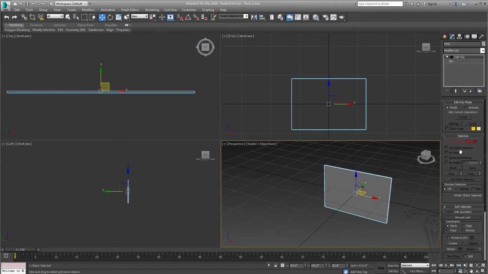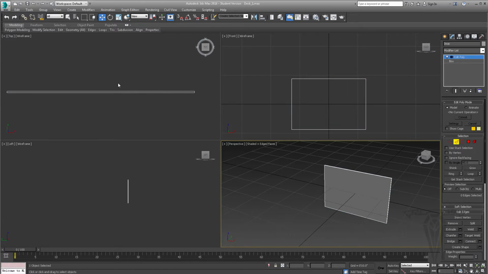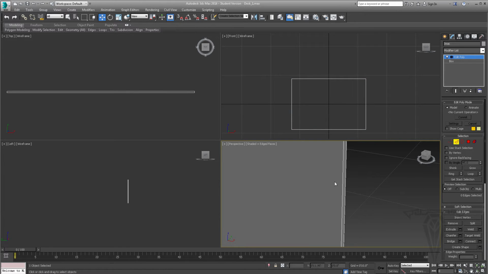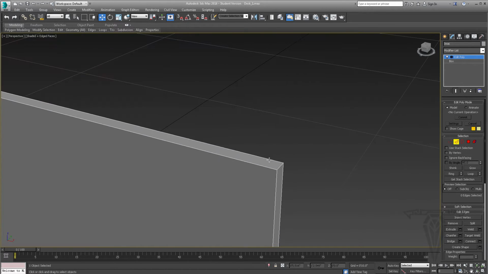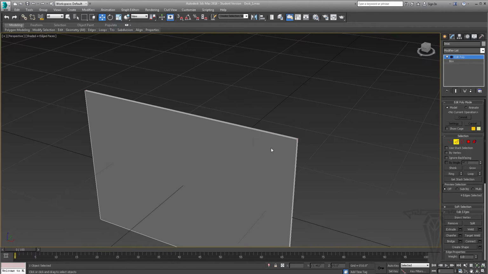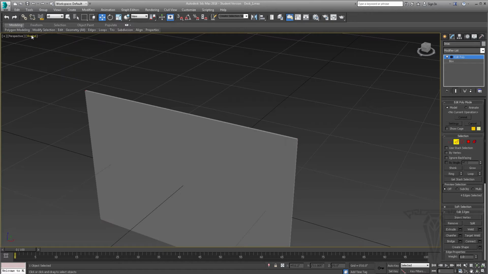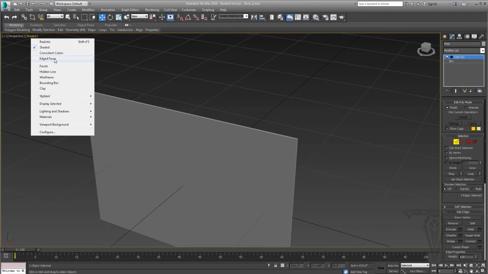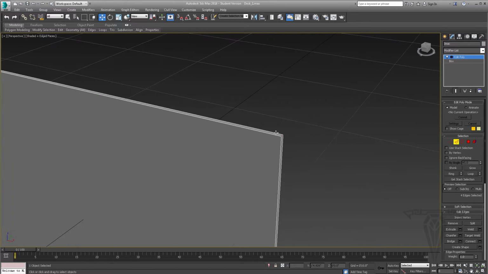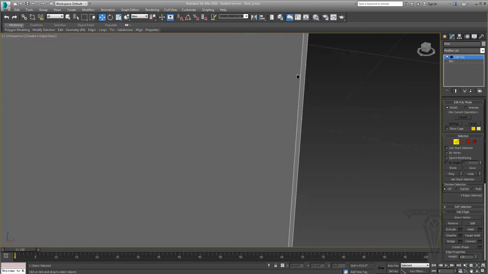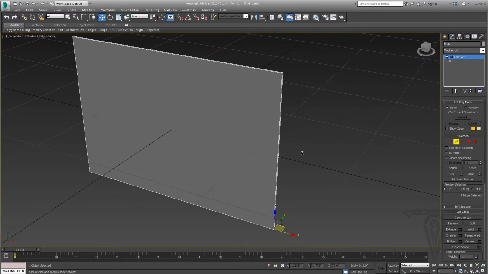Edit poly. I'm going to go to edge mode. And I'm going to Alt-W this viewport, select this edge, and I'm going to say ring, so it goes all the way around. I am going to make sure that my edge faces is on. Sometimes this is off. It probably was off when you activated it or opened this file. So I'm going to turn on edge faces so I can see them. And I've ringed all the way around the object, just the corner pieces.